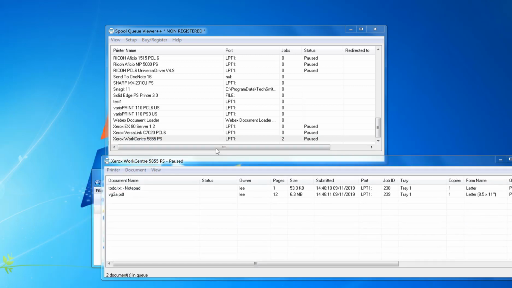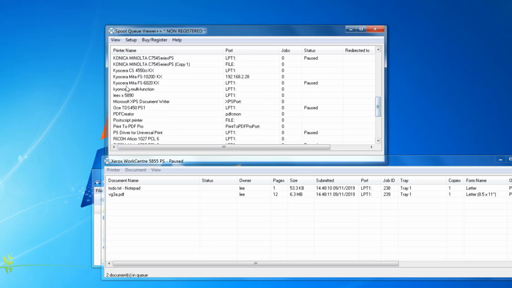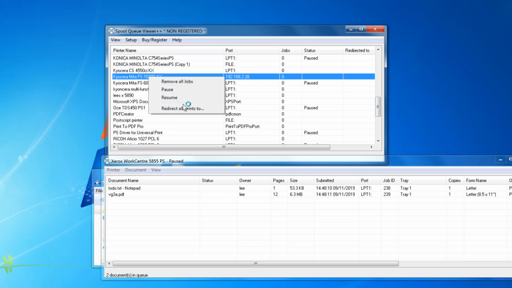So what I do then is I use Spool Queue Viewer Plus to redirect the prints to my normal printer. And then it will print out with a watermark on it. So to do this, I'm first going to pause it so it doesn't actually print out.